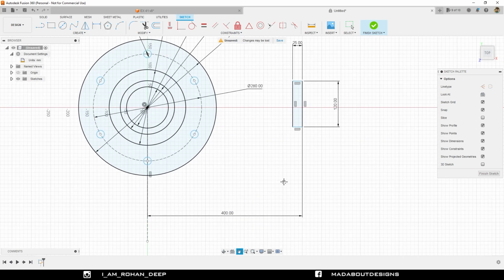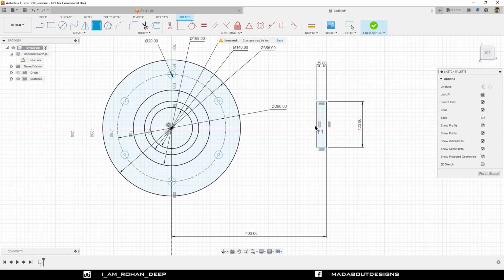Now I want the midpoint of this edge to be horizontally aligned with the origin. So go to Sketch Dimension command. Select this edge and the origin and provide a vertical distance of 60 mm in between them. Now I don't need this edge, so delete it.